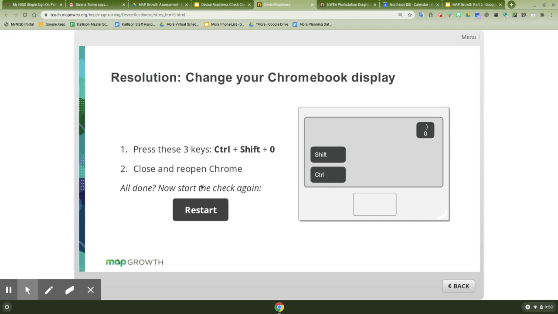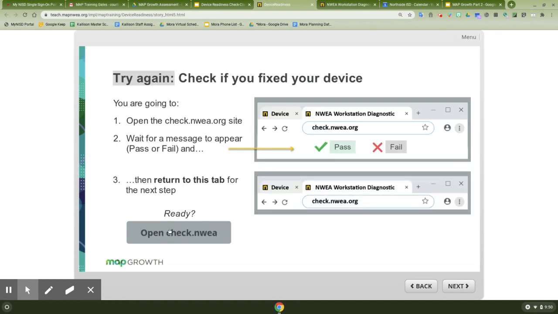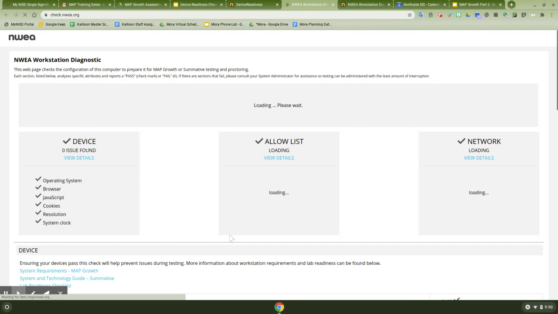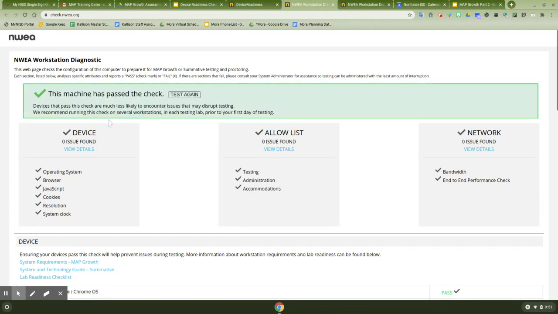Now I'm on a Chromebook, so this is how it's fixed on a Chromebook. If you're on a PC, it will have different directions for you. That's why it's important that you click which device you are going to be on. Then I would complete these steps. I would hit Control-Shift-0, and then I can restart the device readiness check again to make sure that I passed and completed it. Just remember, we're really looking for that green check mark.